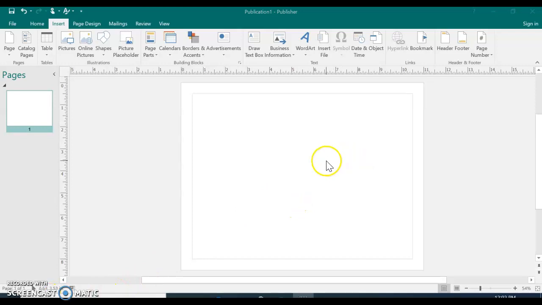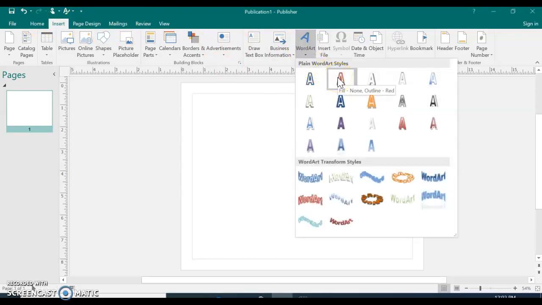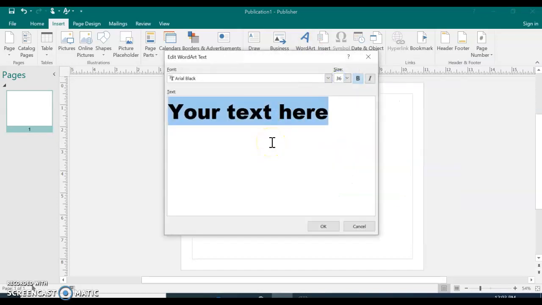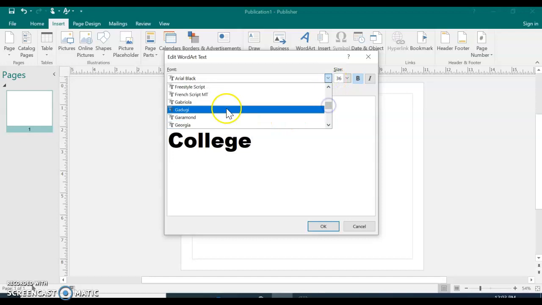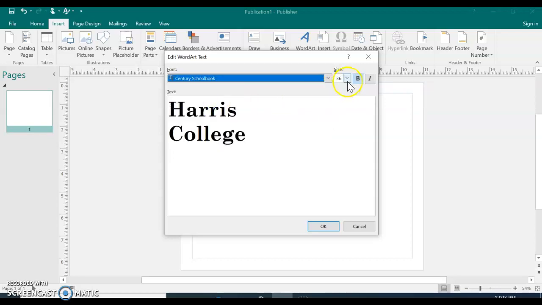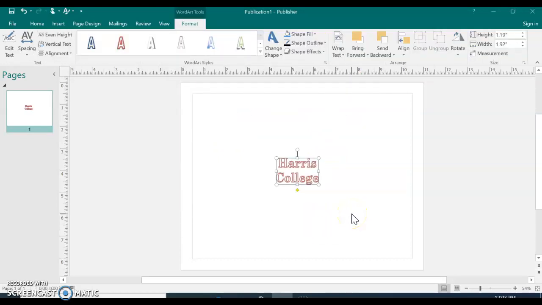Now we're ready to create our word art logo. Click the Insert tab, choose Word Art, and then we'll select the one that says Fill None, Outline Red. In here you'll type your text, which is Harris, and then you'll press Enter, College. And the font type we'll choose, click the down arrow for the font selection, and they would like Century Schoolbook. And the size should be 36, and then click OK. And it's in the center of the document, which is fine.